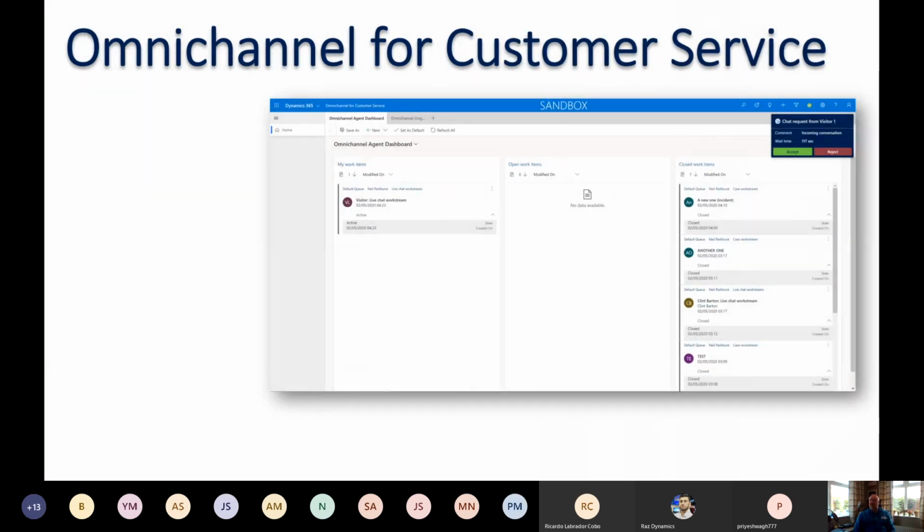So let's compare that to omni-channel for customer service and start to set a comparison between the two. So omni-channel for customer service, I've described it as the new kid on the block. So it's obviously a newer product, although it's been around for a little while now, I think 12, 18 months. So it's getting to be a much more mature product now. So it's starting to be quite a robust product.